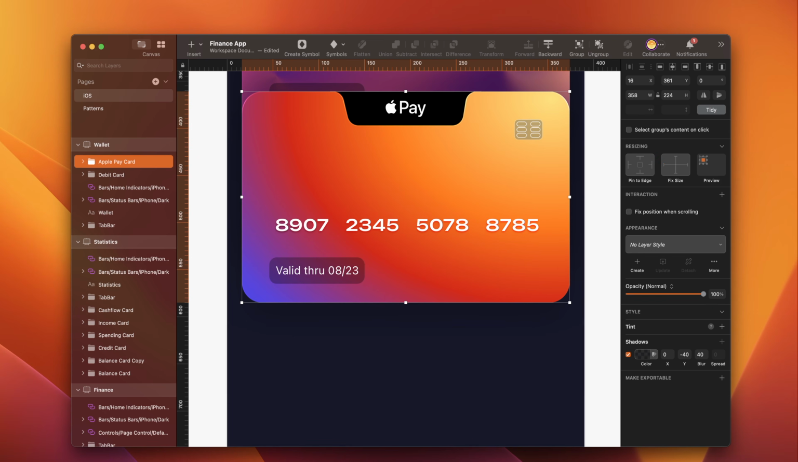Okay. All right. For the last card, we will replace the gradient with the pattern. Sketch has an amazing feature that can copy and rotate shapes to create an interesting pattern.